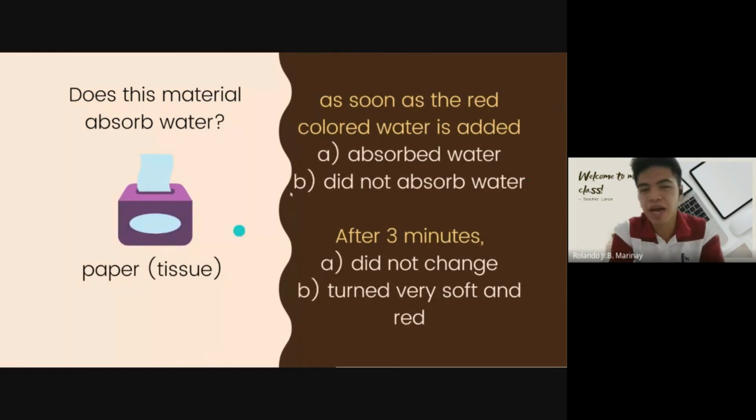Next one, tissue. What will happen? A, it will absorb water, or B, it will not absorb water? A, it will absorb water. And then after 3 minutes, A, it will not change, or B, it will turn very soft and red. B, it will turn very soft and red. So it will be A and B.